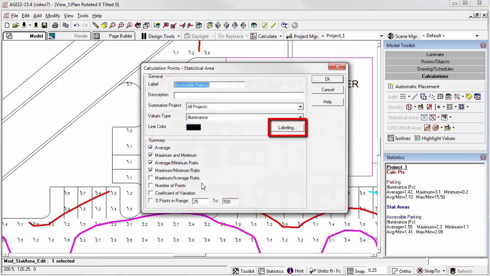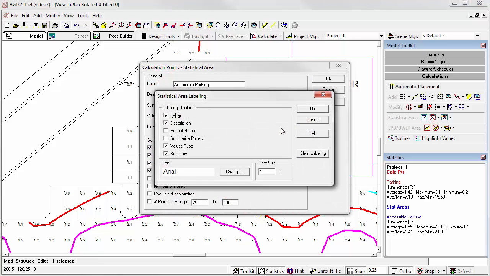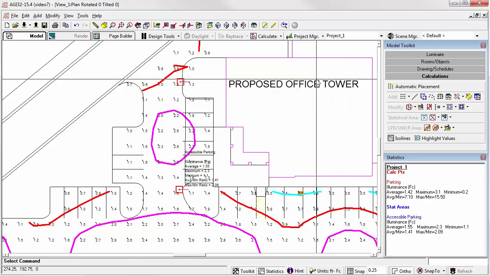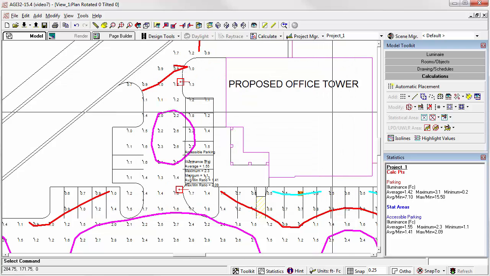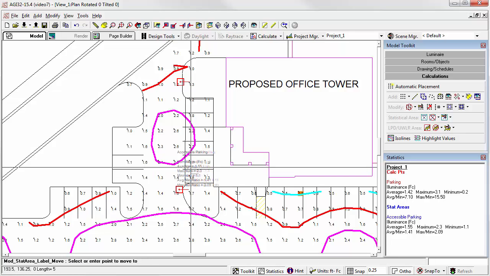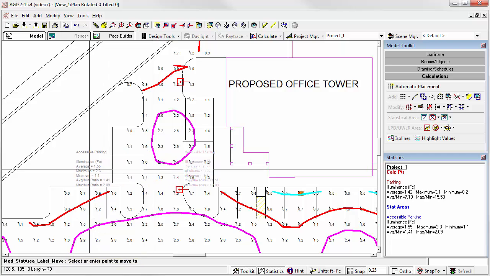Select the polygon. Click on the Labeling button. Change the text size to 3. That's 3 scaled feet. Click OK, and OK again. Let's move the label. Using the Edit Statistical Area command again, click on the pull-down menu. Select Move Label. Click anywhere on the label. And then a point to move to.